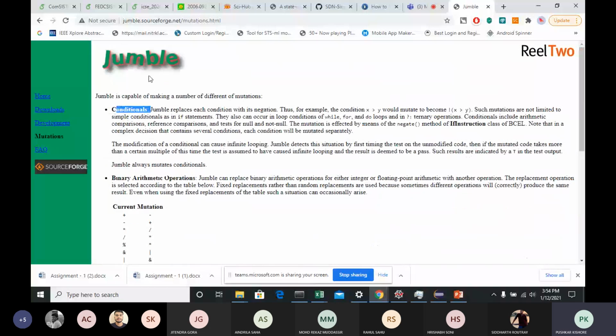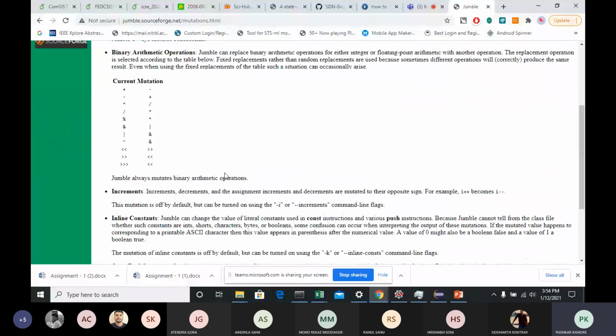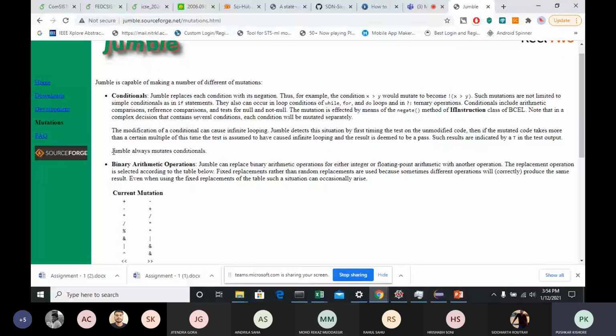Jumble is making different types of mutations. On the website you are seeing, there are several types of mutations that can be done, like X greater than Y, negation. That is the negative condition that we have already encountered while writing the code. Jumble is always mutating conditionals, so whatever conditionals you are writing will be mutated.